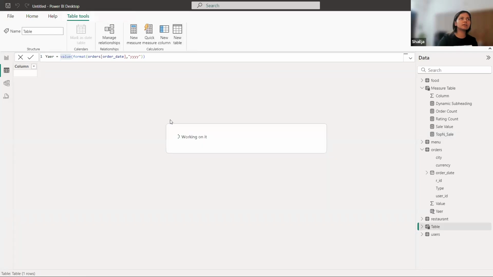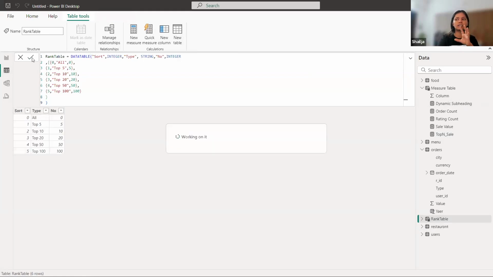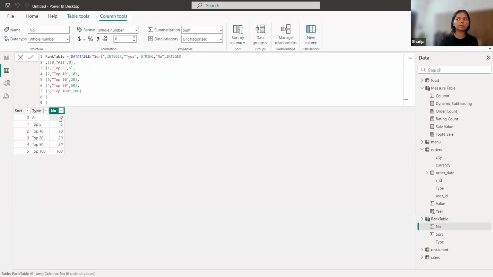Again, it's very similar. I'm repeatedly saying that you can always create a new table by manually entering the data, or you can create that by using a data table function. Okay, so this is a DAX that I have used to create this rank table. This is just creation of a new table which holds 3 columns. One is sort column 0, 1, 2, 3, 4, 5. Second is the type. Here I have put up these values, all top 5, top 10, top 20, top 50, top 100. And then I'm assigning a value to that. 0, 5, 10, 20. This value will be picked up in that formula.